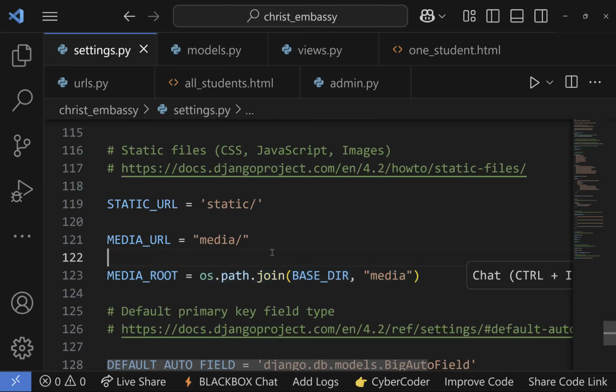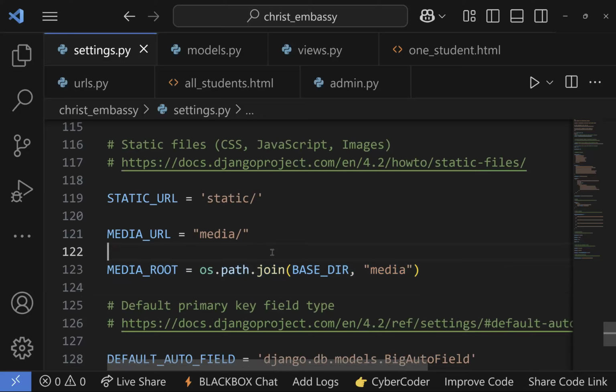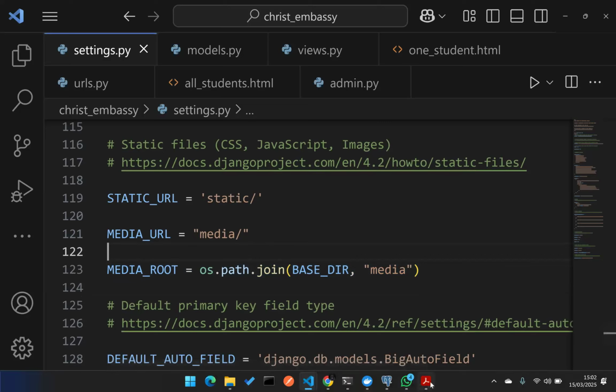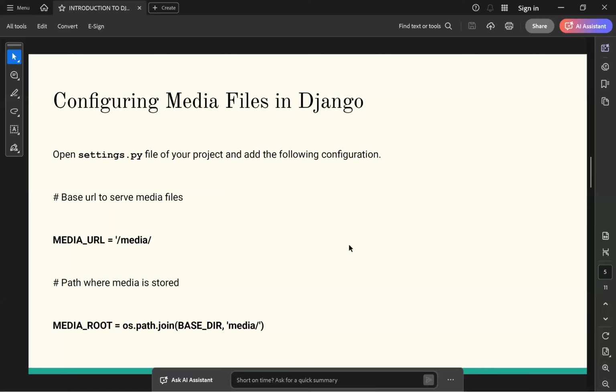All right, let's continue. So we have the media URL and the media routes. This is one of two settings. If I go back to the material, we're done with this part. This is the first configuration you need to do.